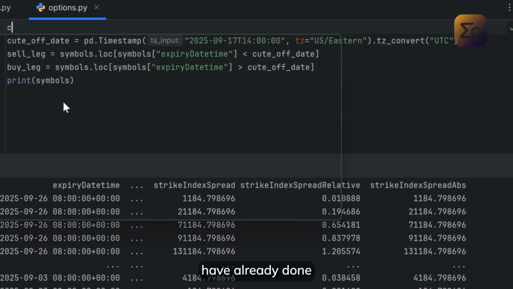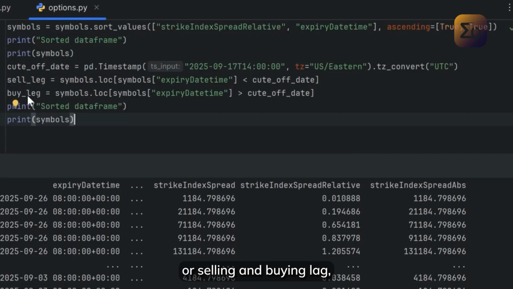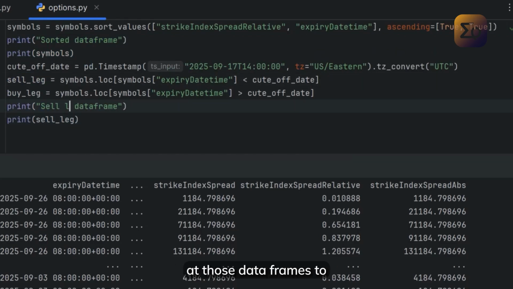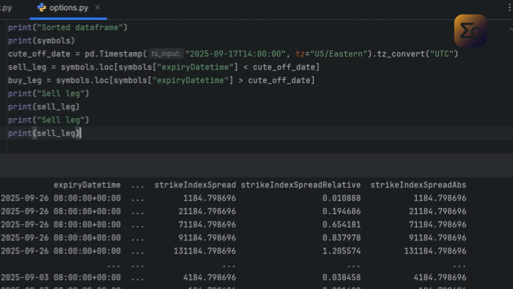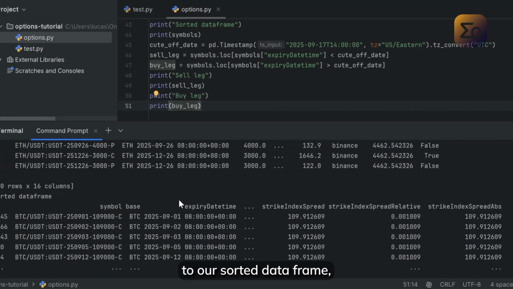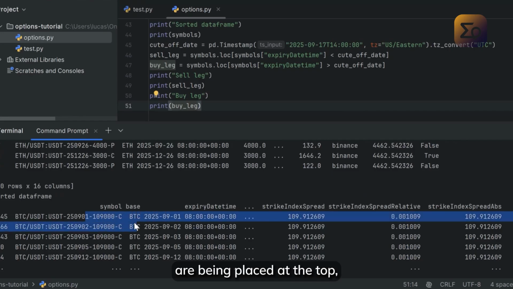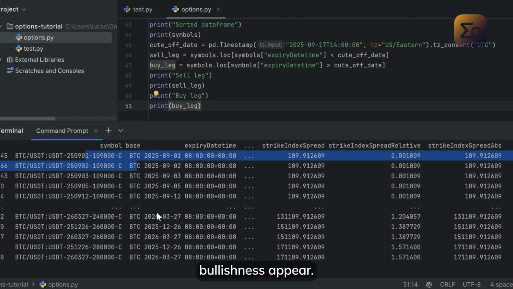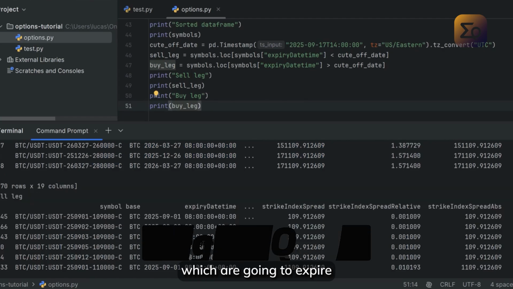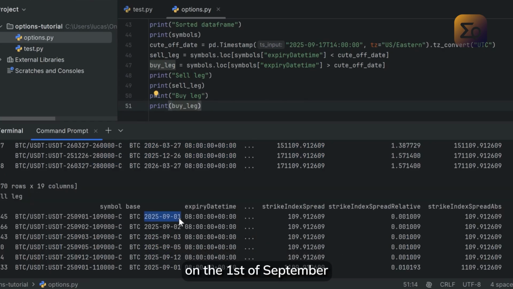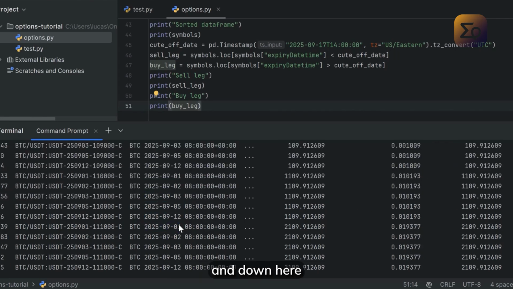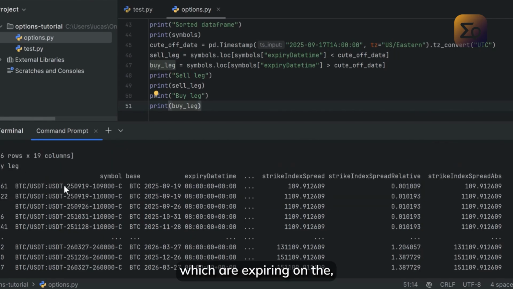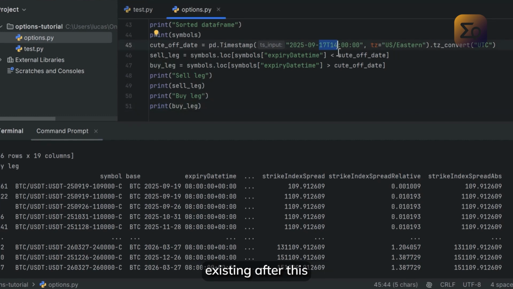And since we have already done the cutting for finding out our sell and buy leg, we can simply have a look at those data frames too. So if we scroll up here to our sorted data frame, we see now that the 109 calls are being placed at the top, which is indeed what we would like, since they are the most likely to expire in the money should any bullishness appear. And if we look down here, we get our sell legs, which are going to expire either on the 1st of September or on the 2nd of September. And down here, we get our buy legs, which are starting to expire on the 19th of September. So that is the first option existing after this cutoff date.